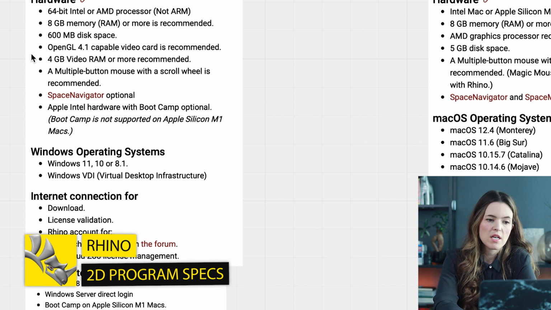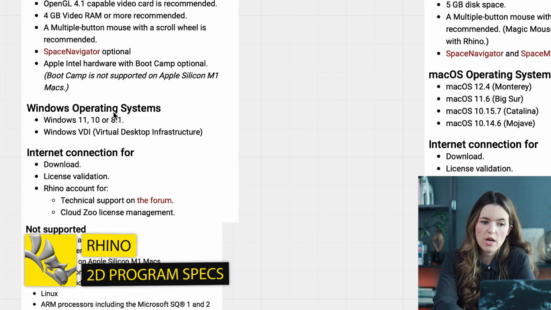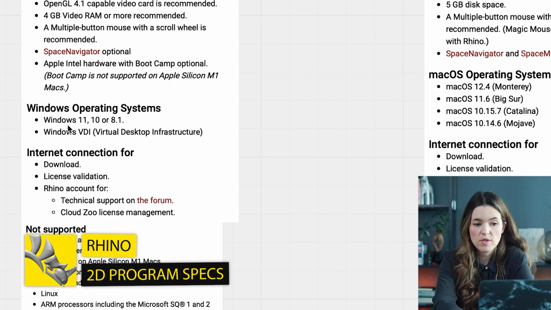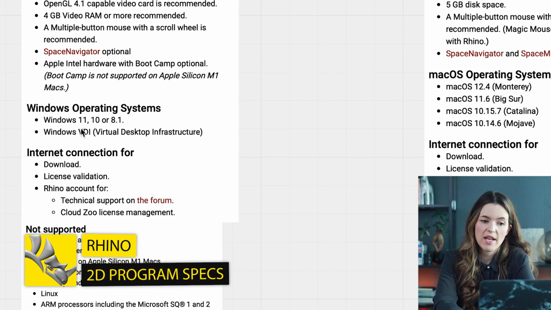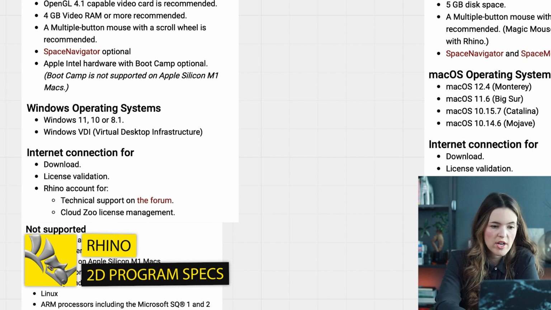They're recommending 600 megabytes of disk space, and in terms of the graphics card, 4 gigabytes of video RAM. And they have system requirements, so you could have Windows 8, 10, or 11, but again, 8 would not work with the Adobe Creative Suite, so something to keep in mind. You need an internet connection in order to validate your license. Oh, sorry, I should say Windows 8.1, because Windows 8 is not supported or older, so you need 8.1, 10, or 11.